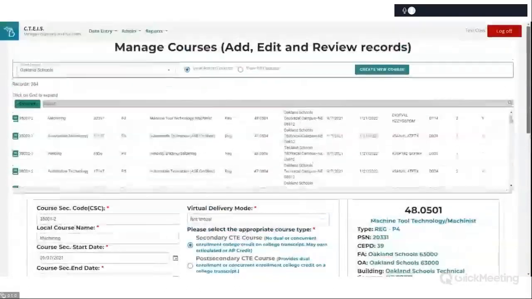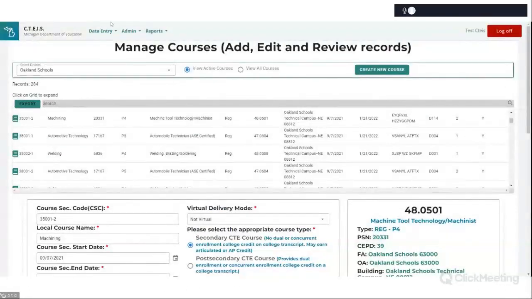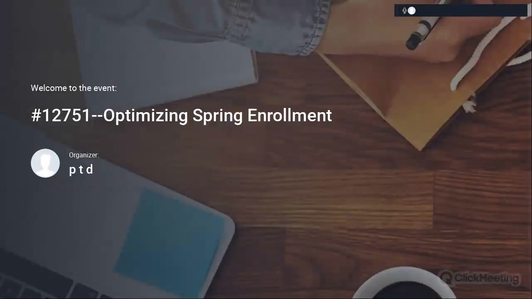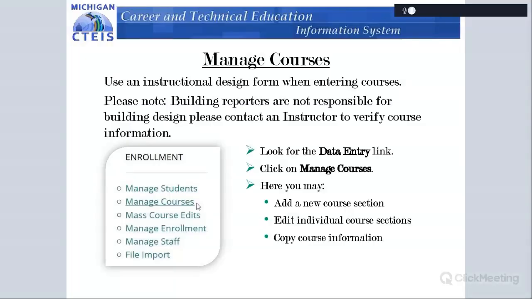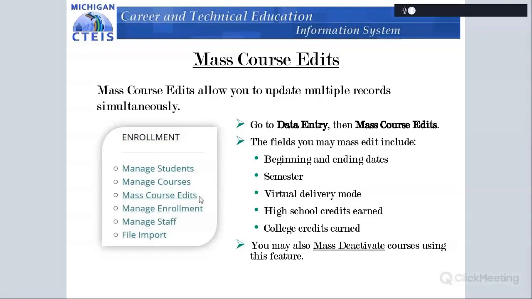So I'm going to stop sharing my screen for a moment to go back to our PowerPoint slides. I believe we were on managed courses, but now we're on mass course edits.